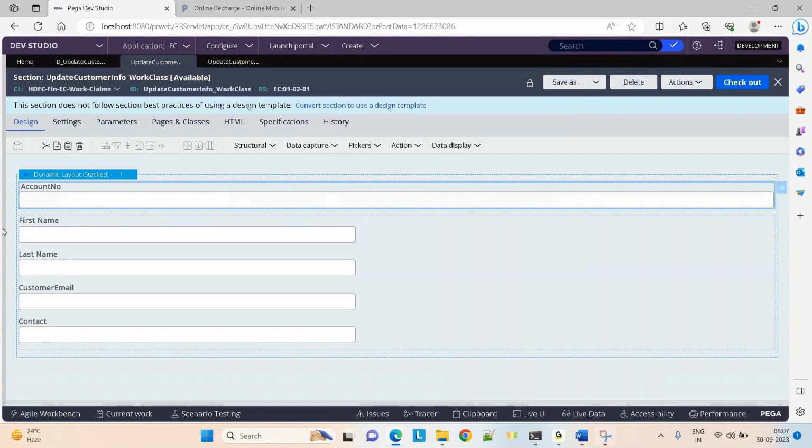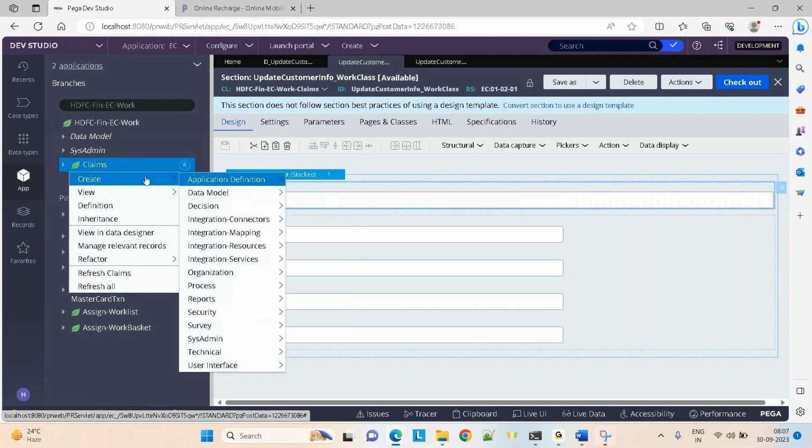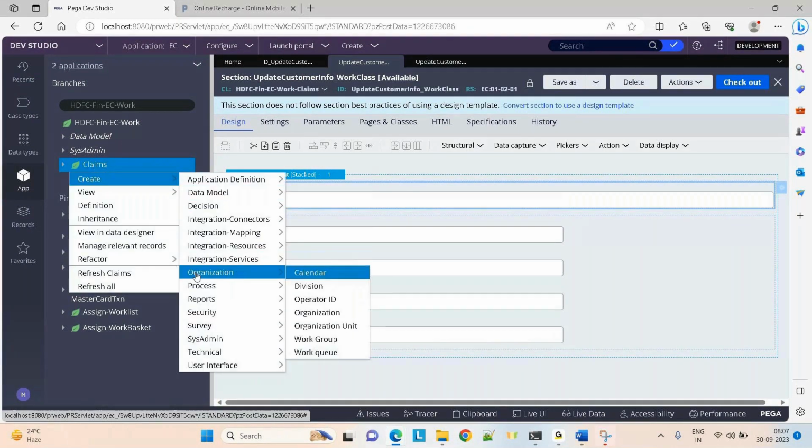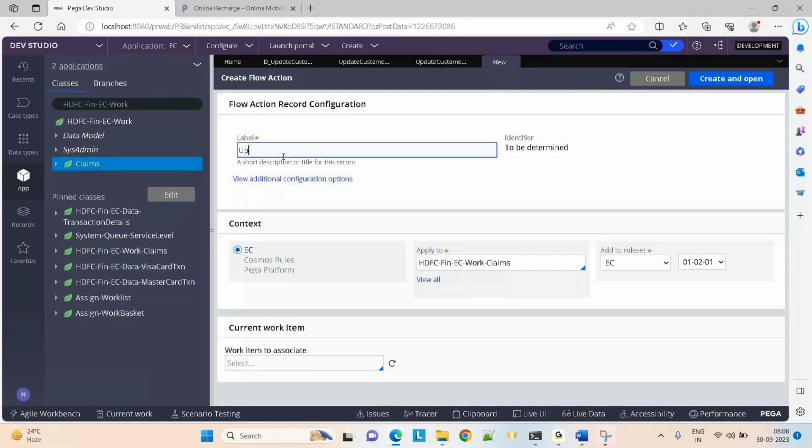How can you plug in this section in the flow? Anyone? How can I plug in this section in the flow, guys? Please help me. Create a flow action. Wonderful. Why are others not responding? Create, process, flow action, update customer info.